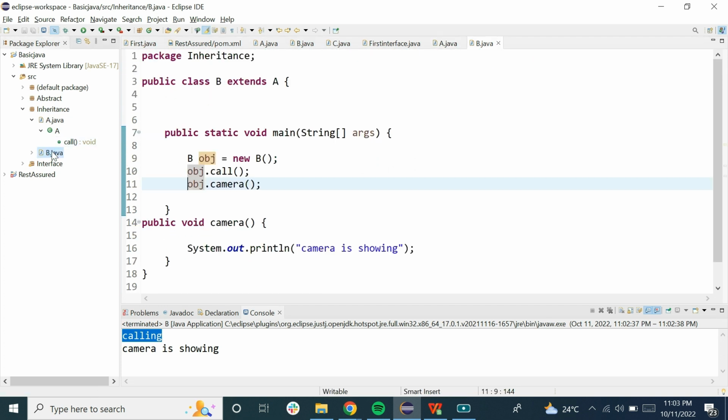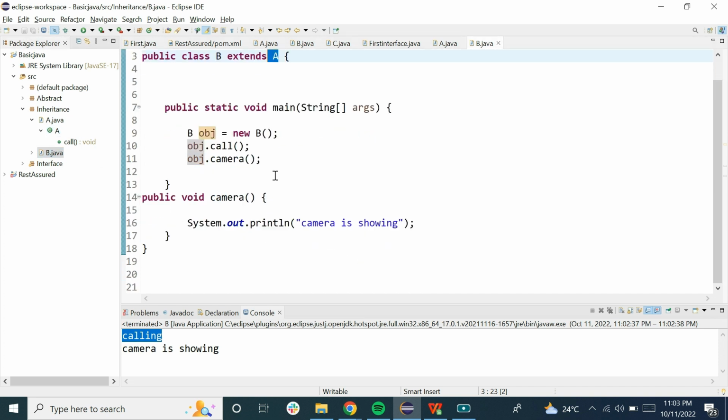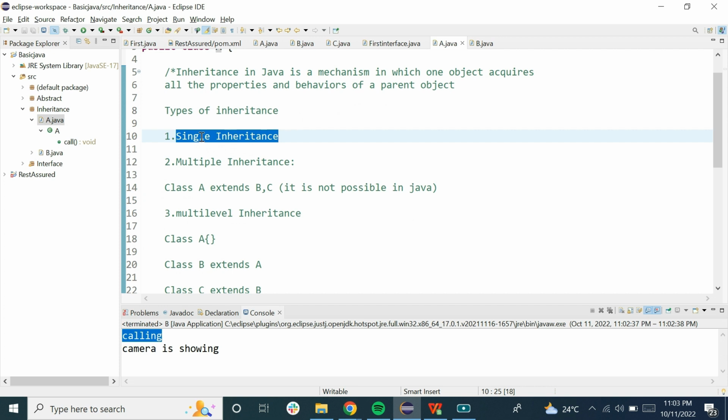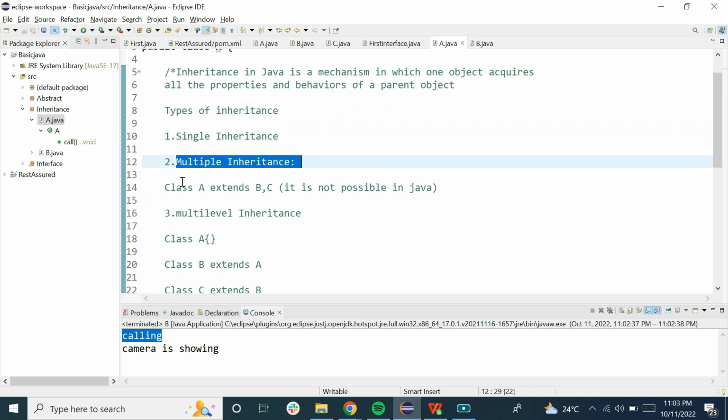As you can see here, we extend only one class, that is A. So this is single inheritance.